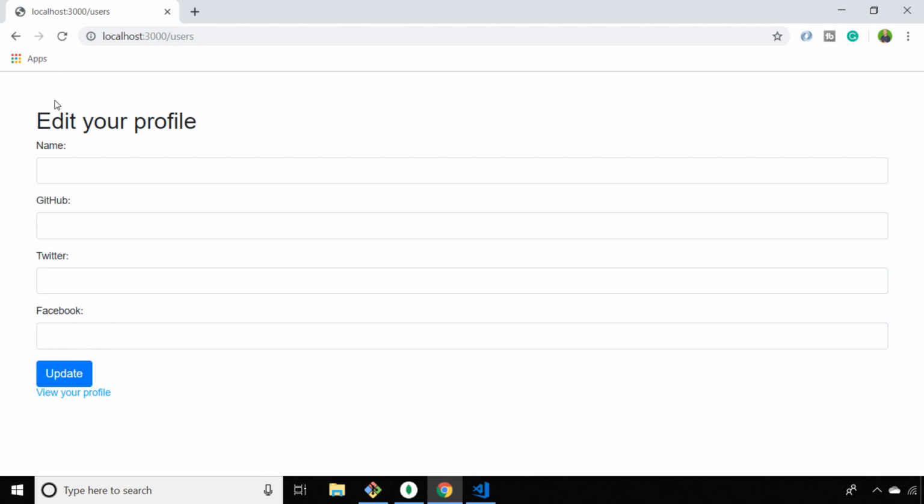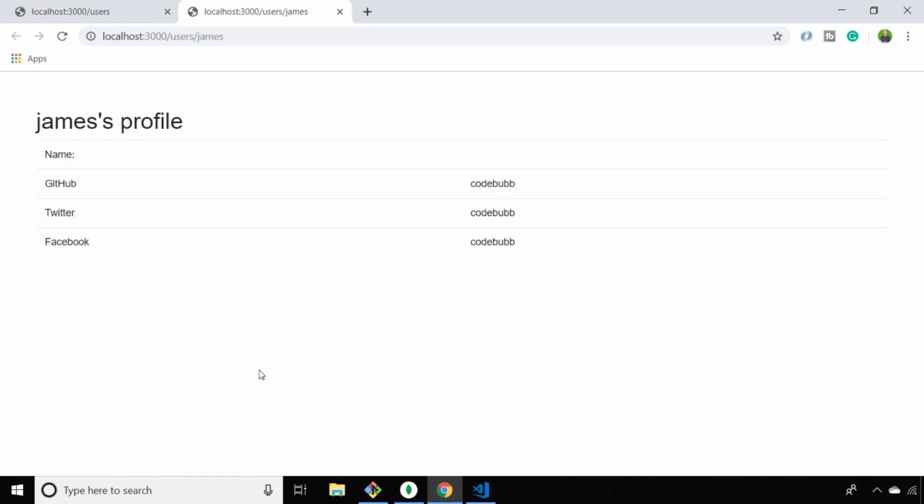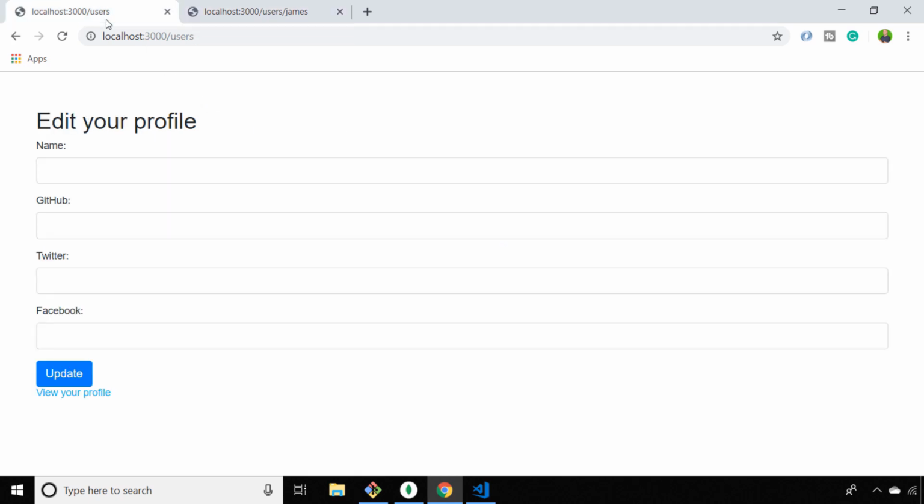So try that one more time. Okay, so that went through okay. We should probably put a flash message up here, but we can come back to that later. And if we go back to view your profile, yep, we can see now that all of the data that we've saved is now in the profile. Now, the name one didn't seem to update there. Maybe I've got a typo somewhere else.